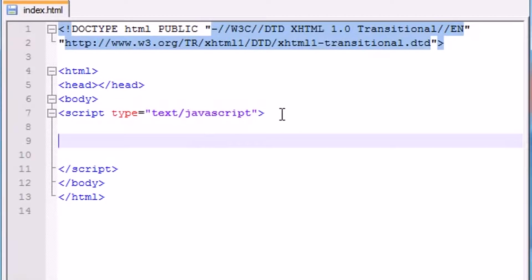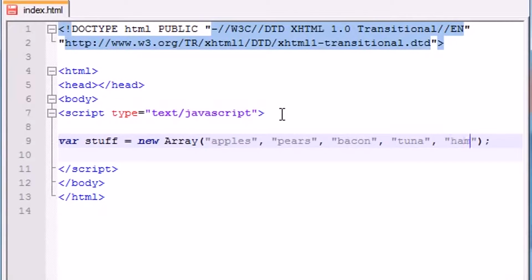So let's go ahead and first create an array. I'm just going to name it stuff, why the heck not, and new array. Let's just create it right in here, and type like 5 random words like apples, pears, let's see, bacon, tuna, and ham. Simple enough. And actually, that looks like my grocery list. So, anyways, we have an array called stuff, and it consists of 5 elements.